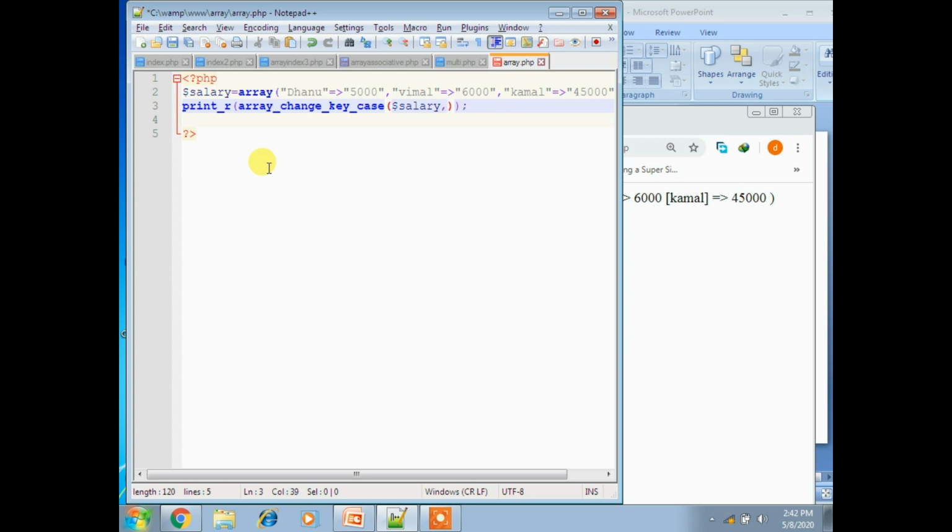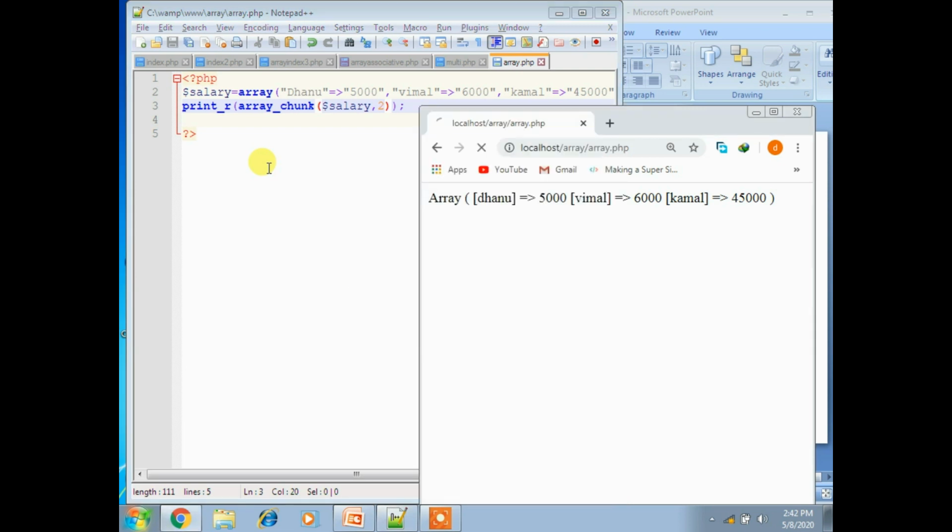Now we'll move on to the concept called array_chunk. For this, I'll place here array_chunk, two parts. Now let's see an execution part which divides into two different parts. 0 to array, that is 0, 5000, 1 to 1, like that. So it divides into two positions, or pairs, like that.